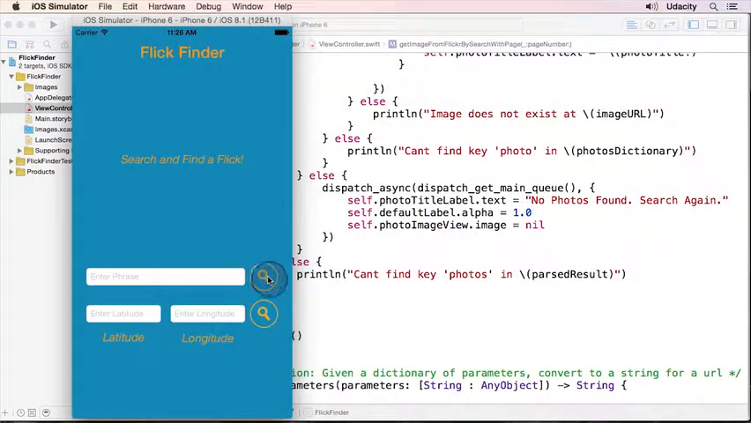So right now, I can actually try to search when there is no phrase. And this isn't doing anything. It's not actually causing any problems yet, but the user doesn't know that nothing's going to be returned. So this is a problem. We should definitely give the user some kind of feedback when they try to search with an empty phrase or even an empty latitude and longitude.